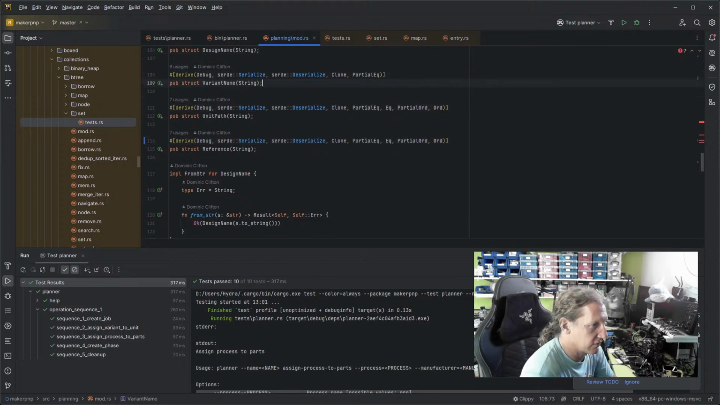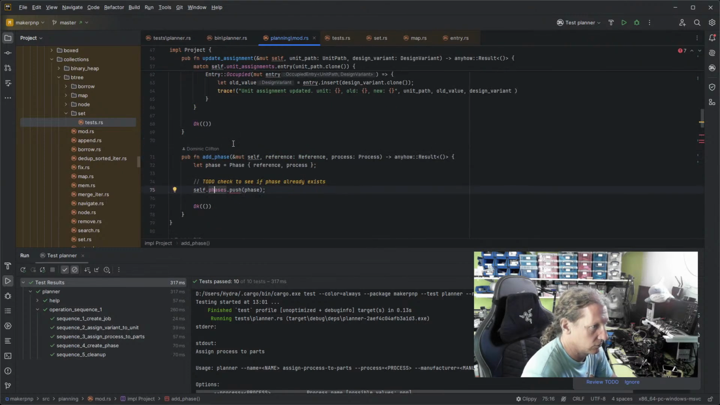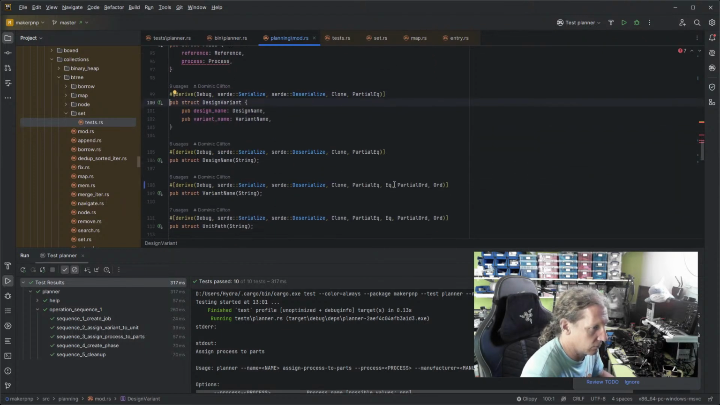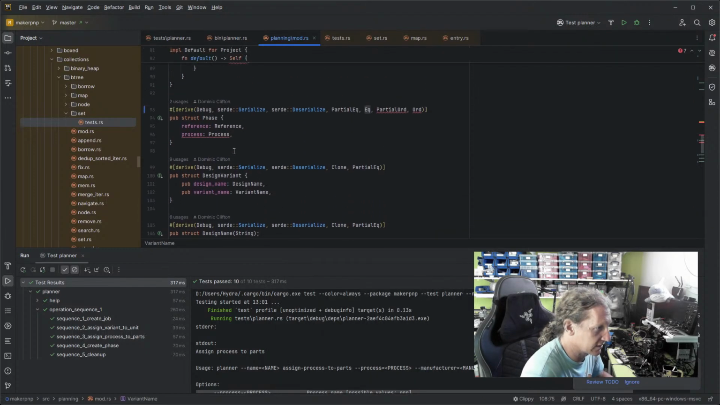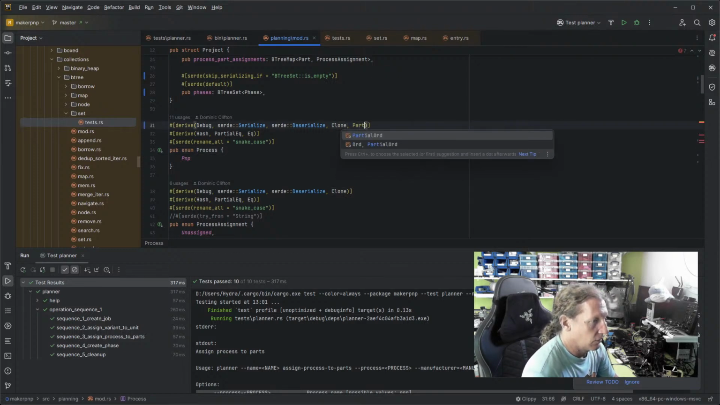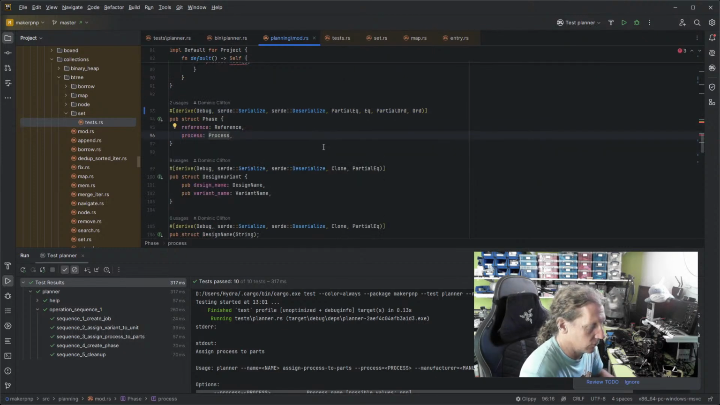And then we need the same thing for the variant name. Sure. Oh. Okay. Let me take those back off. It was supposed to be on process. Okay.